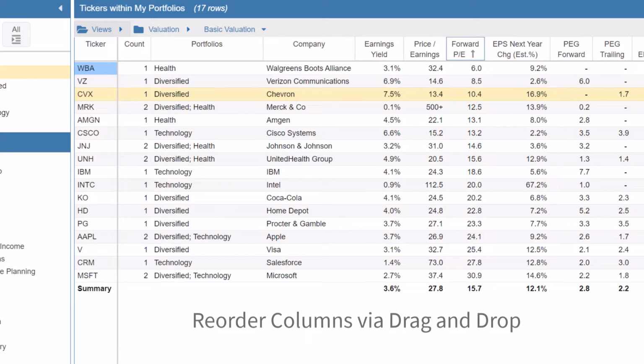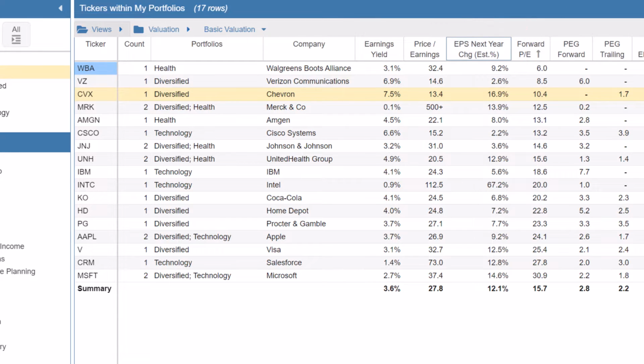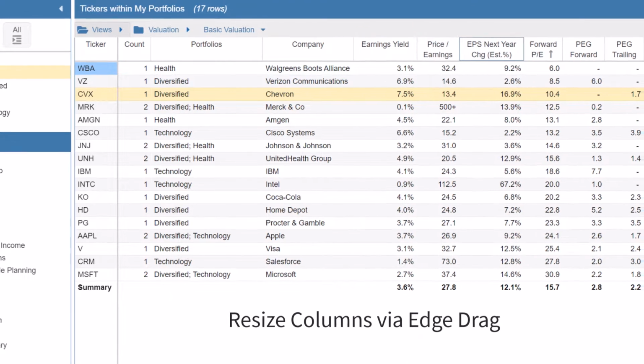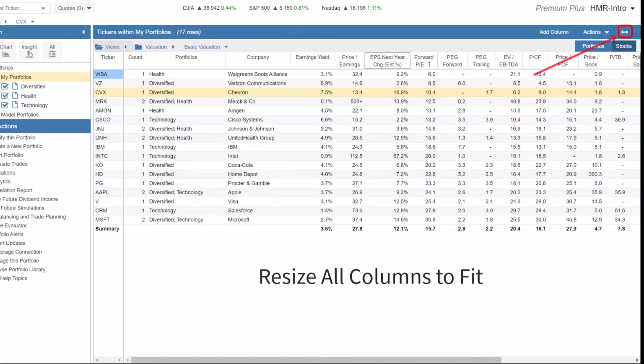Note that the columns can be reordered by drag and drop. They can also be resized by dragging a column edge. Or you can resize all to fit on the display via the table resize icon in the header.